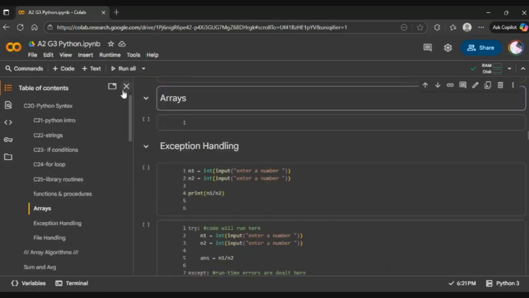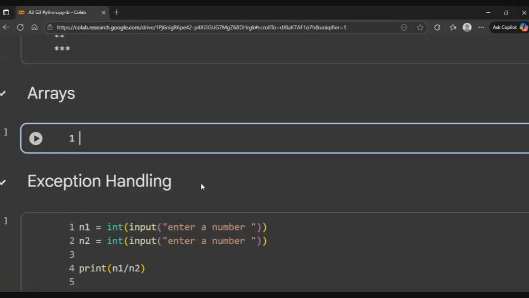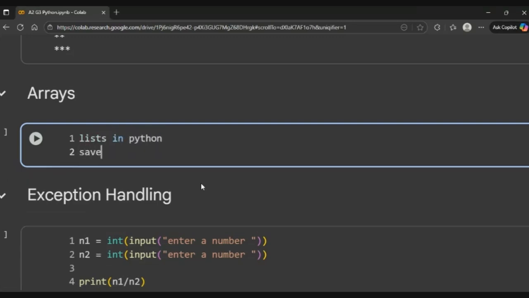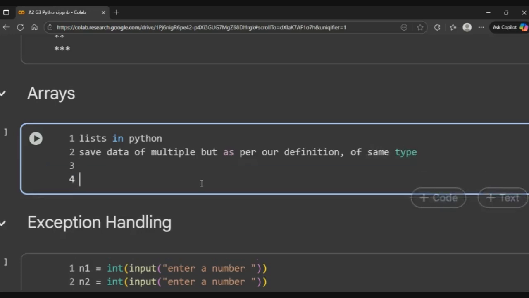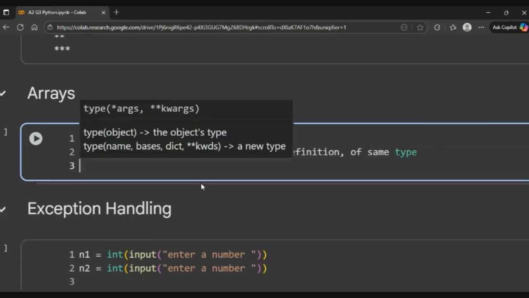So they are very simple in Python. They're also called lists in Python, and then you can save data of multiple types. But as per our definition, we will keep data of same type. So what are some array functions?